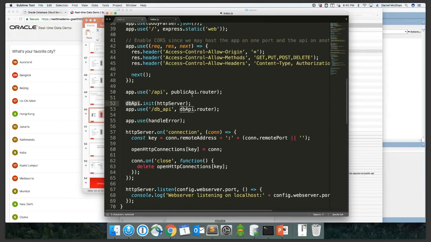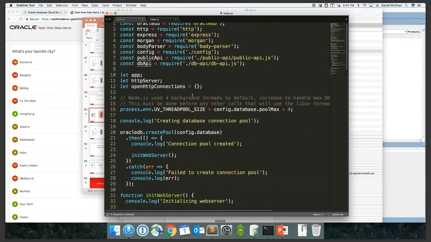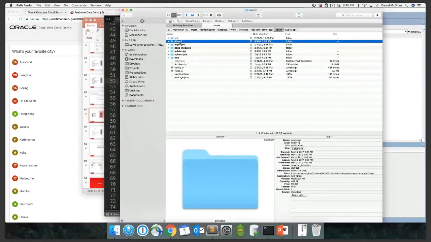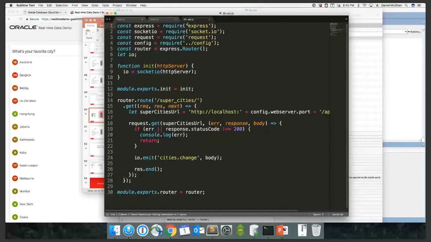So let's go look at that database API, and I'll show you why I'm doing that. Okay, so here's the database API. And I'm bringing in the Express Web Server. I'm also bringing in Socket.io. Now this is the server side component to Socket.io. Remember, it's two parts, server side and client side. The client side I installed differently.